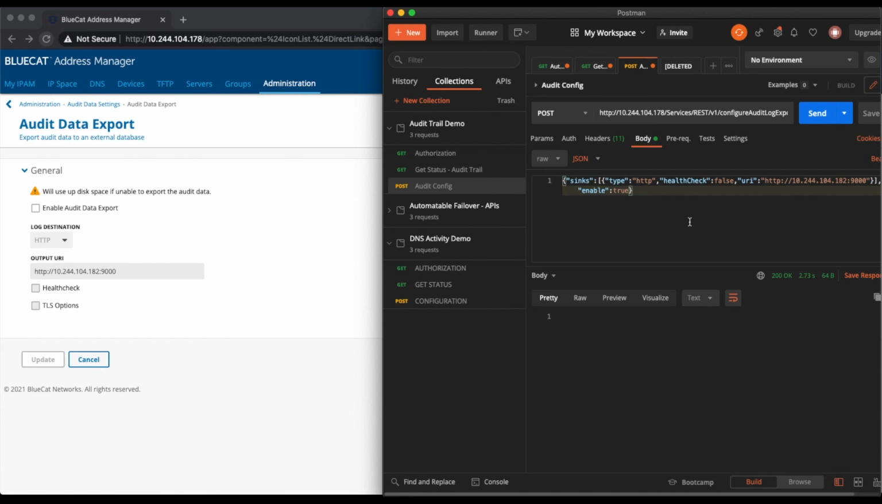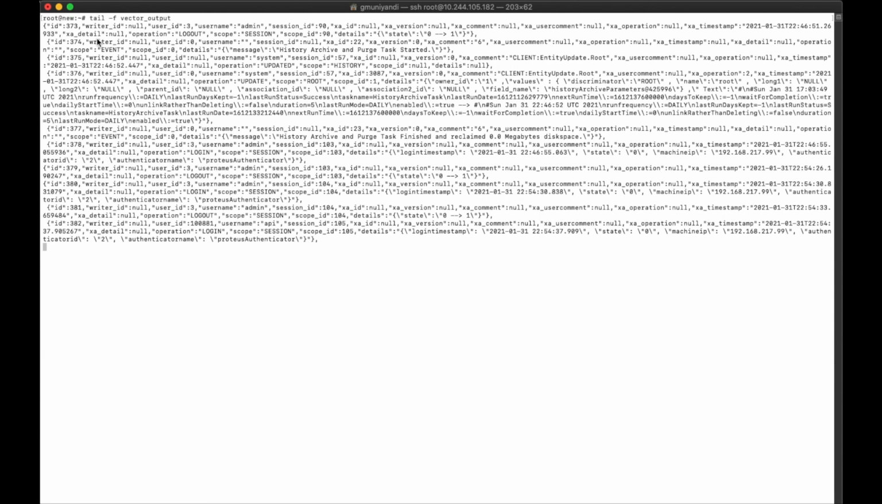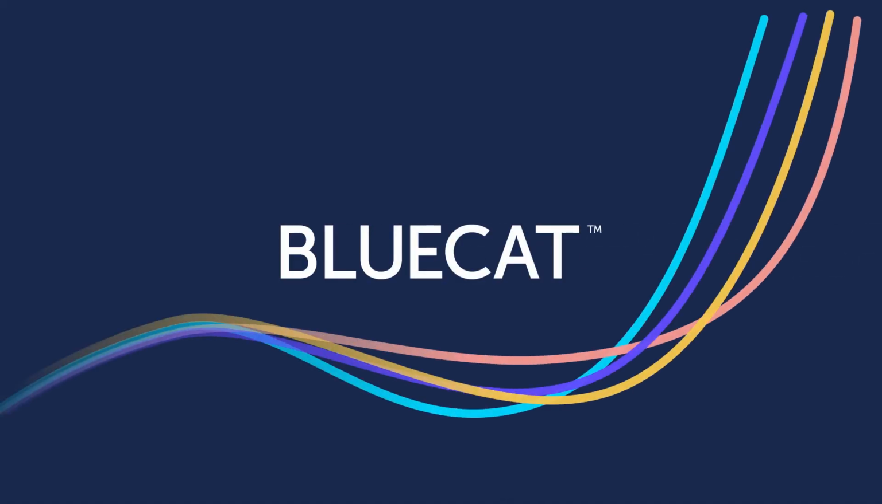Okay, let's go ahead and check the output on the HTTP endpoint. And I've already logged into this HTTP endpoint, and let's check the output here. Here you can see the session, logout, and yep, there's an update we made. It looks like it's captured all the events and sessions. And that's how we configure audit data export using API and HTTP as an output.